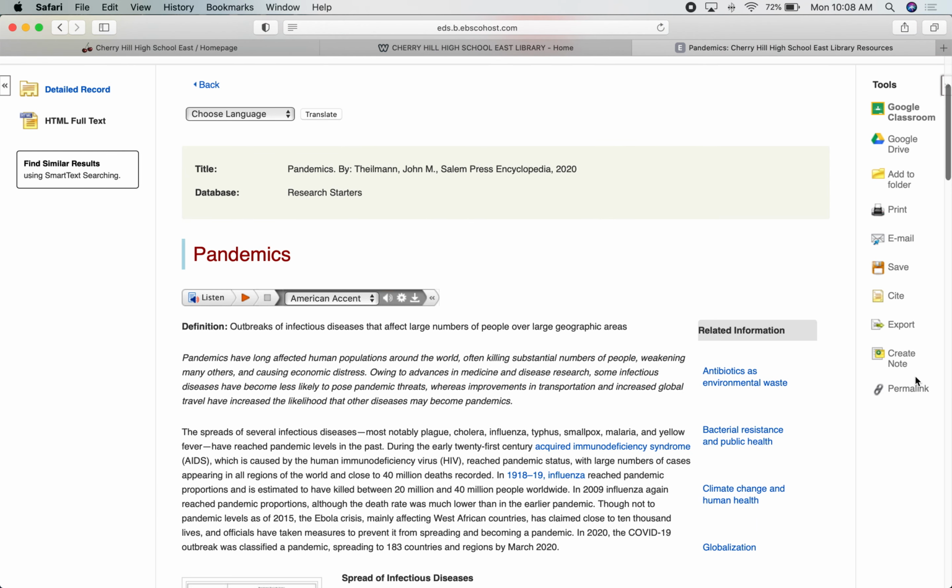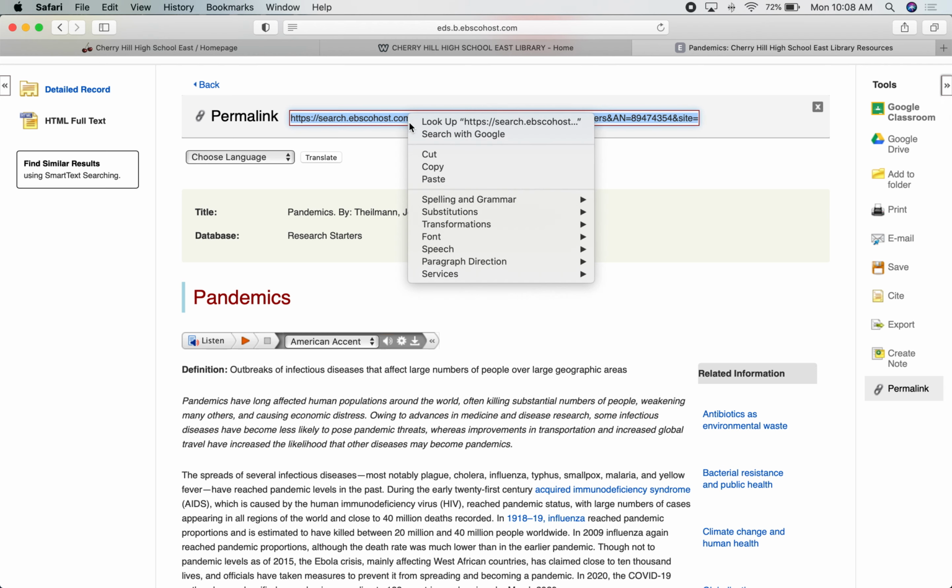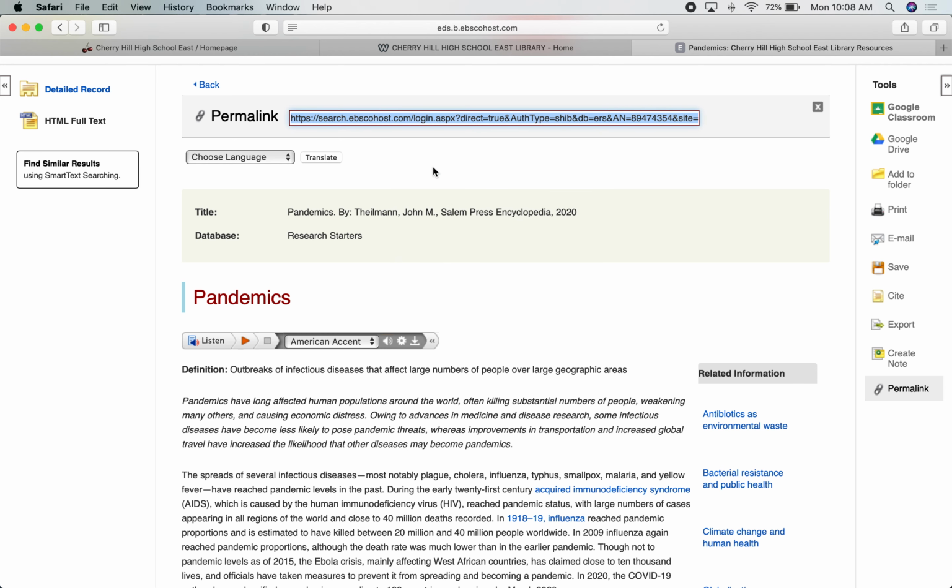What you do have to do is come over to the right hand side under the tools and click on permalink. This gives you a link that you can then copy. So I'm going to highlight it. I'm going to right click and copy it. This will get you back into the article in the future.